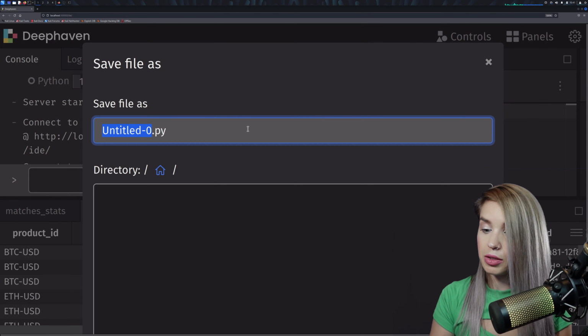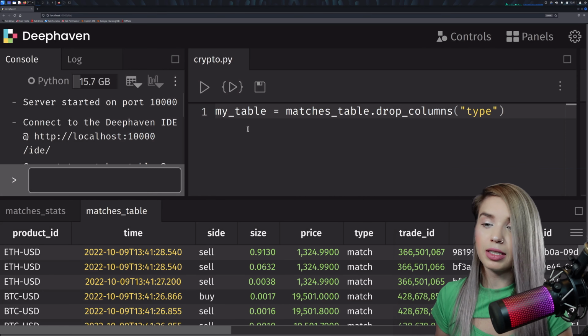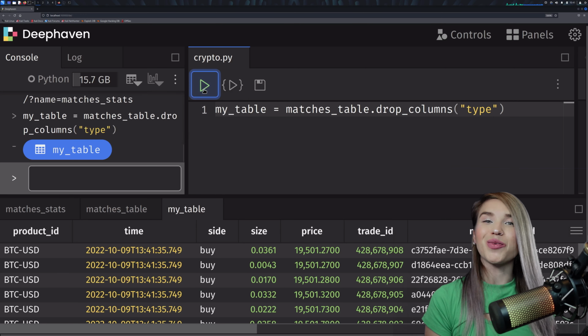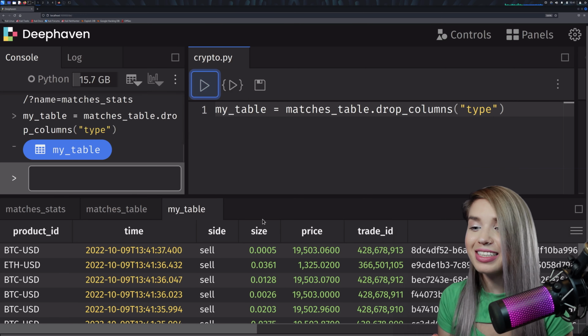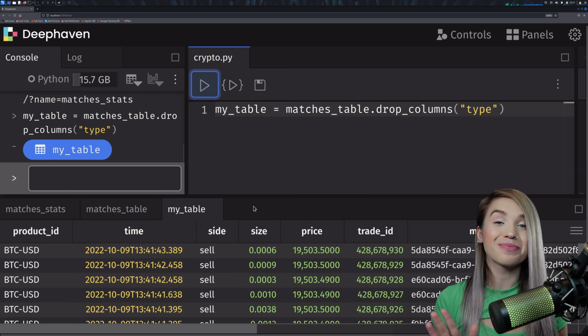Let's call it crypto.py. And let's give it a quick run, clicking on this run icon. And boom! We have this new tab of my table popping up with the type column completely removed.